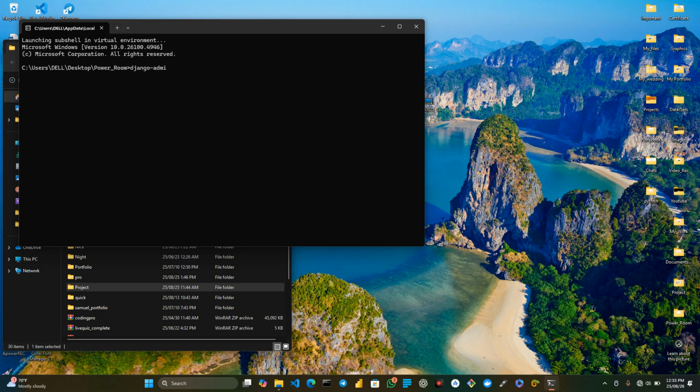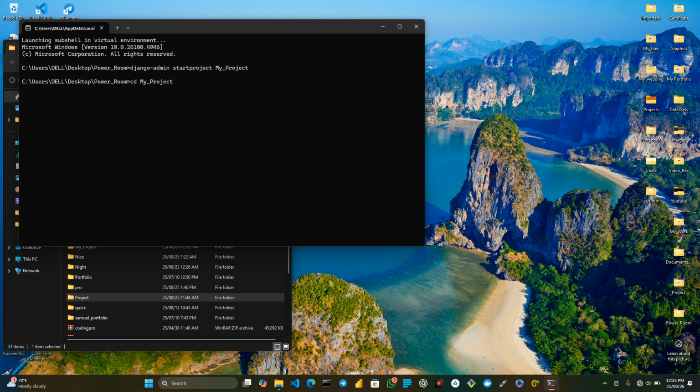The command is django-admin startproject. Then we'll give the project a name. I will give it my_project. Then we are going to enter inside the project, cd inside the project my_project. Then we'll create the Django app.